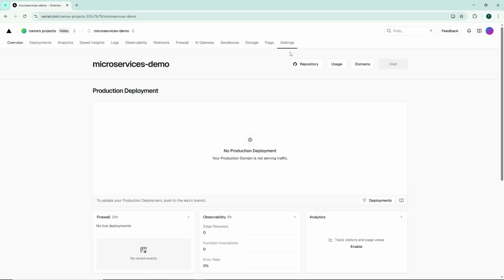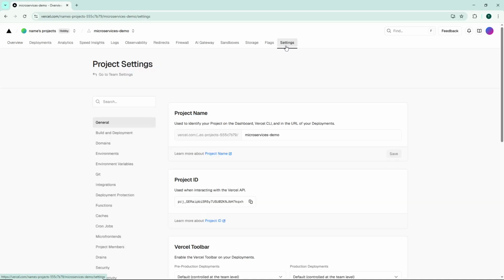Once you're inside the project, look at the top toolbar. You'll see several options here, but the one you need is Settings. Click on Settings to access the project's configuration page. This is where you can modify various aspects of your project, including its most critical settings.